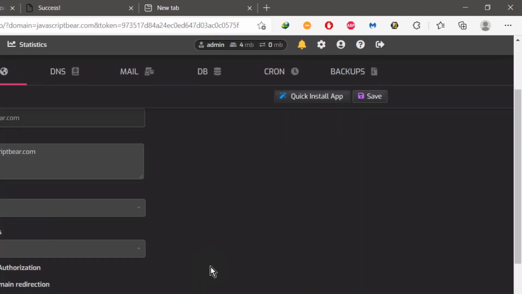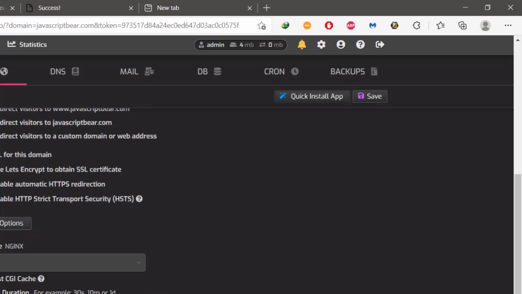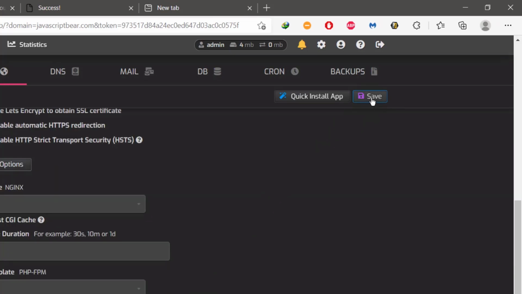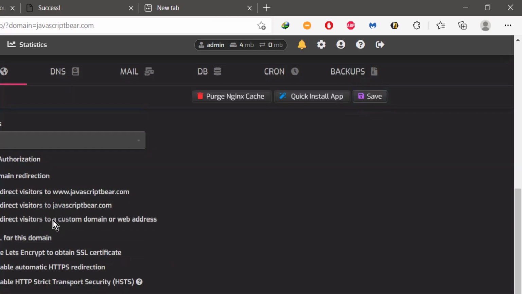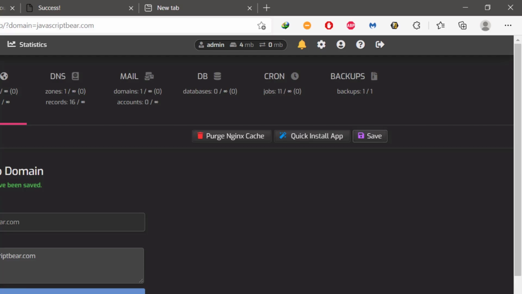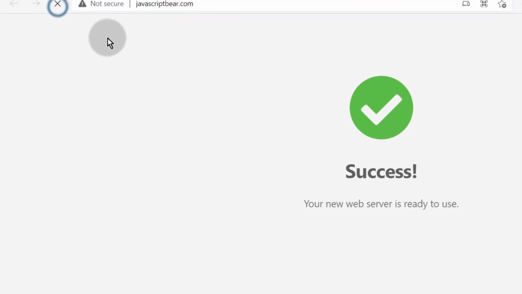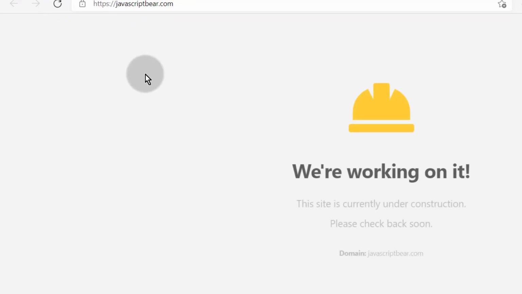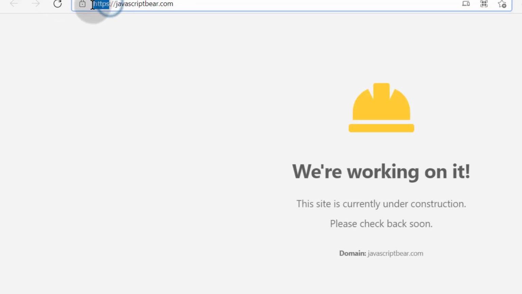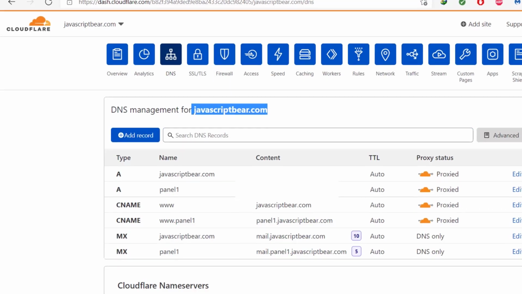So once you've changed and added all the settings that you want to add, the next thing that you want to do is come up here and click on save. We just need to give it some time for Let's Encrypt to give us a new certificate. This is not secure, but if I try to reload it, it should redirect us to HTTPS. Okay, so the website is there. Now you can add whatever you want in your site.